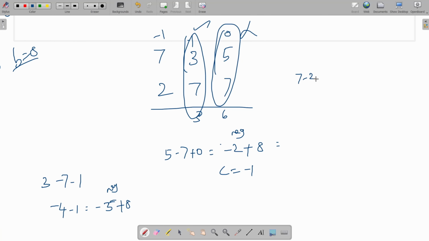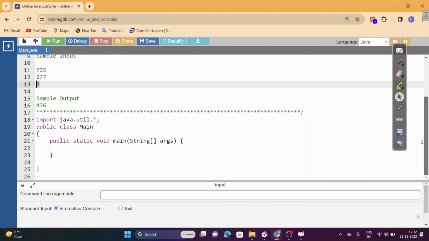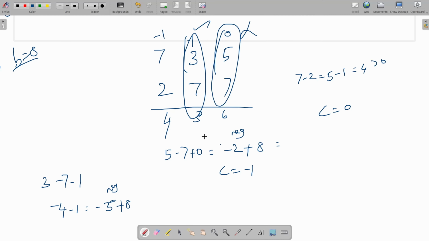Then 7 minus 2, so that is 5. Then 5 minus 1 your carry, that is 4. So 4 is greater than 0, so you can update your carry as 0, then update the 4 as it is. So 436. See, 436. If you are performing any base subtraction, this is your answer. Okay. So let's write the code first. Then I would like to say some other thing.